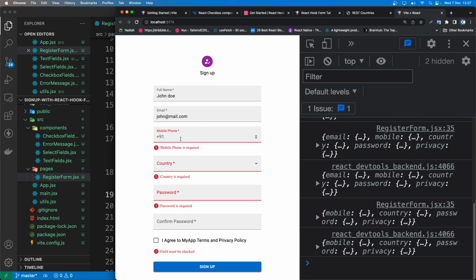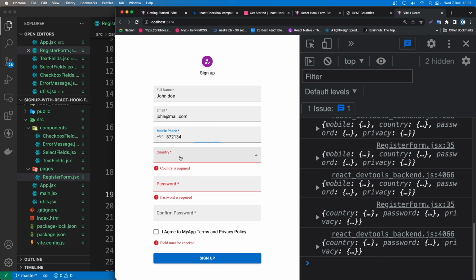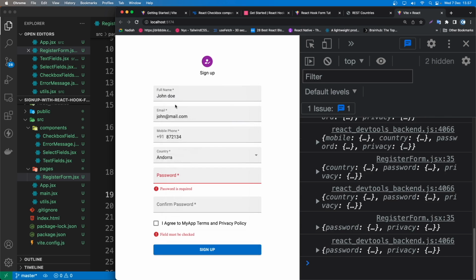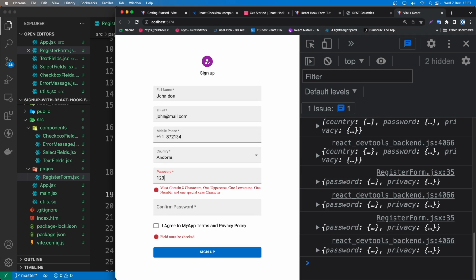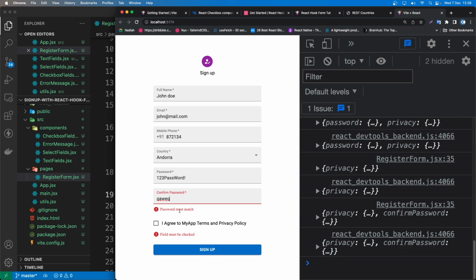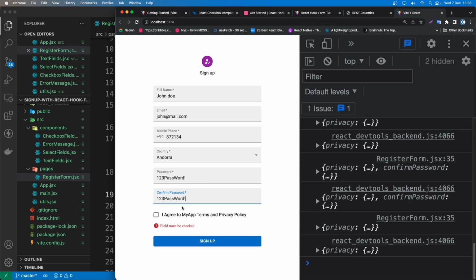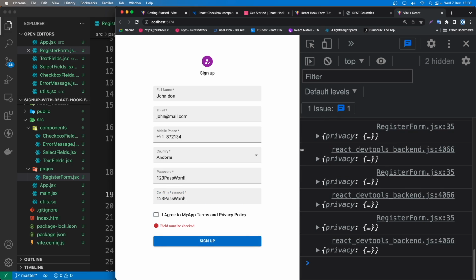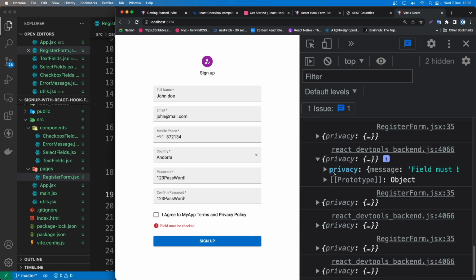For the mobile phone, I'm going to type random here. It's valid. Then the country, let's say Andorra. For the password, let's say 123, and we get password must contain a character, one uppercase, one lowercase, one number, and one special case character. So I'm going to do 123 pass word and then an exclamation mark. If I type random in confirm password, we get password must match, so we copy from password and paste it in here. Now it's matched.